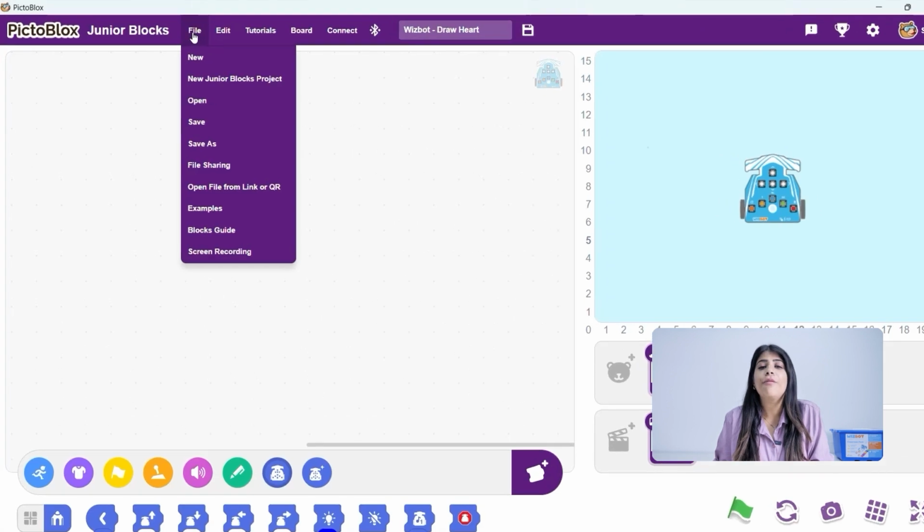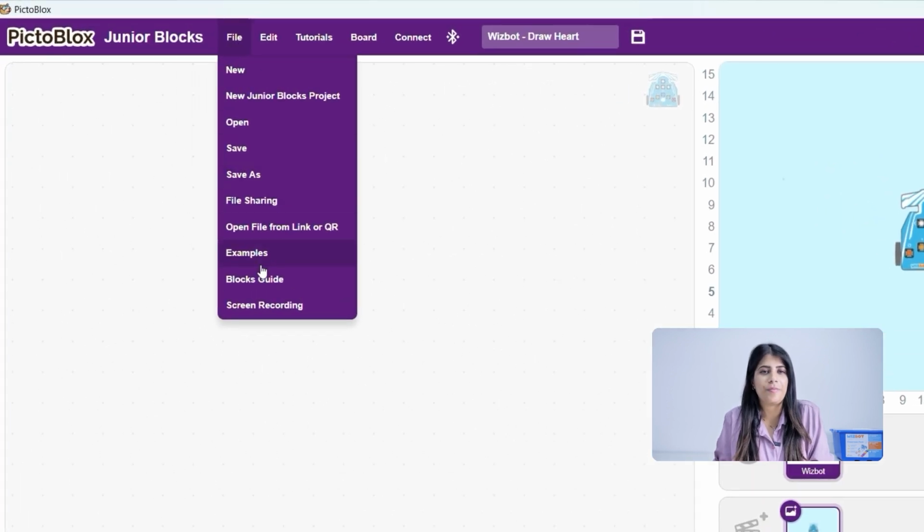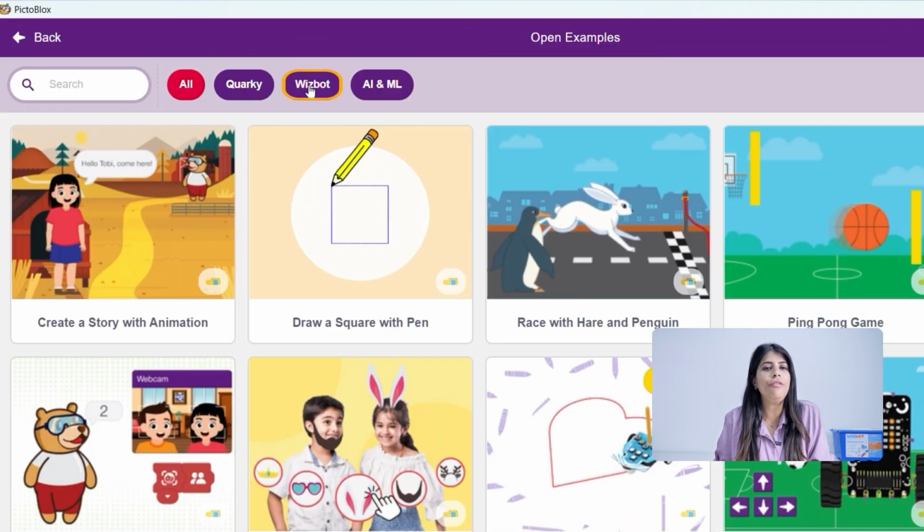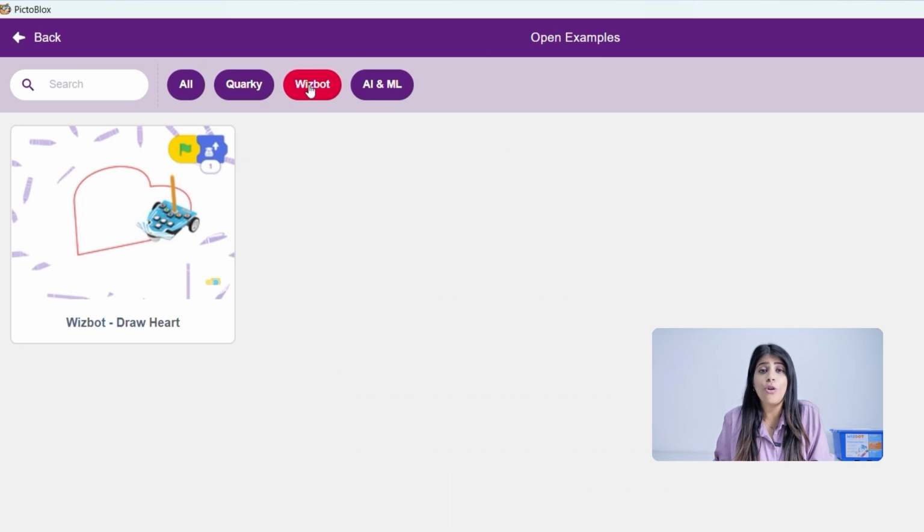Do you remember the heart we made in button coding? Let's do the same with blocks. From Files, open Examples. Then let's click on Wizbot. You will see Draw Heart with Wizbot example. Let's click on that.